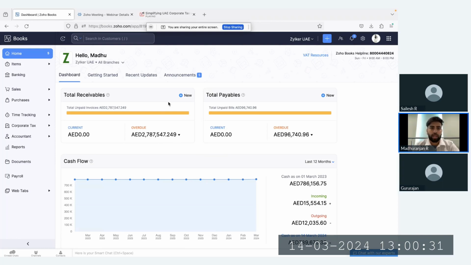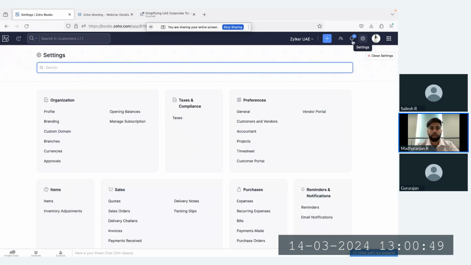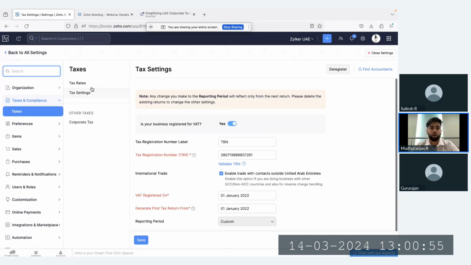It is basically a transaction-based application. In order for us to stay relevant with the market, we have introduced corporate tax, which is one of the important features in the UAE market. How that can be managed in Zoho Books is what I'm going to show you now. Firstly, head to Settings, and under that you will have the Taxes and Compliance section, under which you can enter the corporate tax details. Here we have both the VAT as well as the corporate tax section.